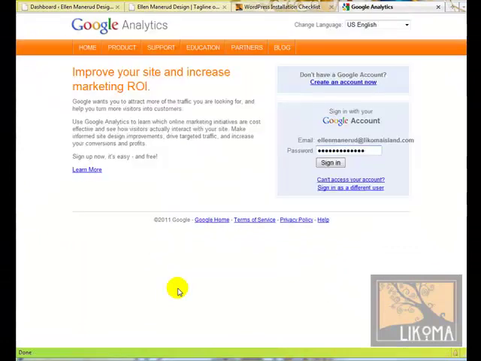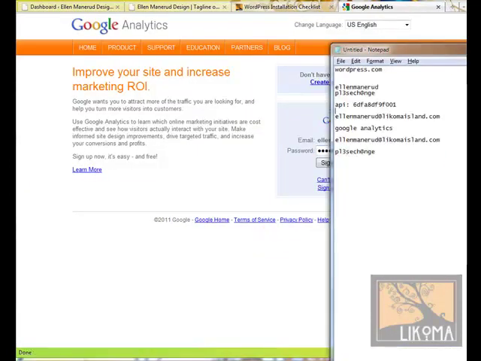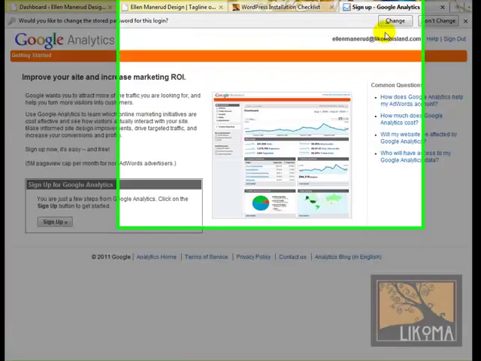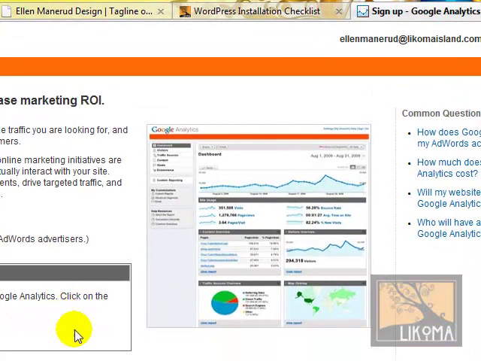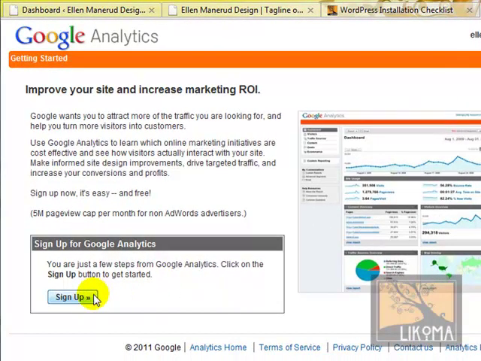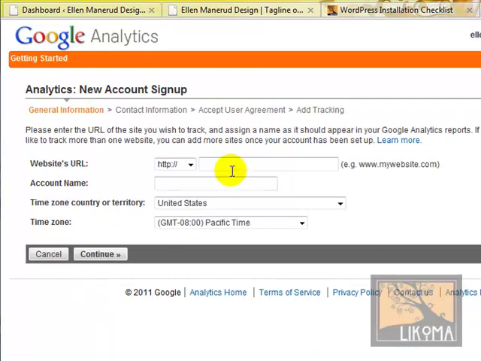So I'm really looking for that code. There we go. So now that was just a Google account, which is handy for other things like FeedBurner and whatnot, YouTube. So now I want Google Analytics. So I do need to sign up for that.